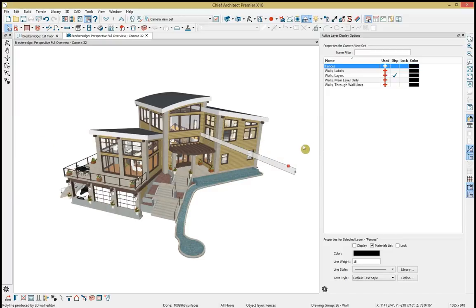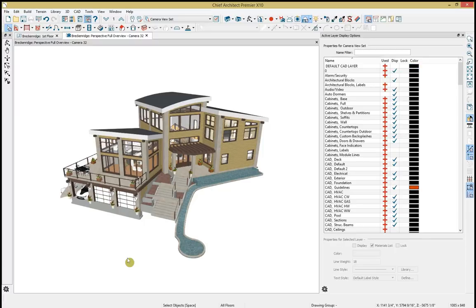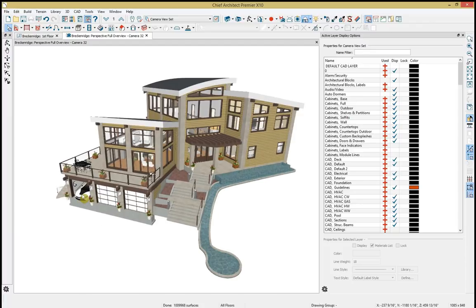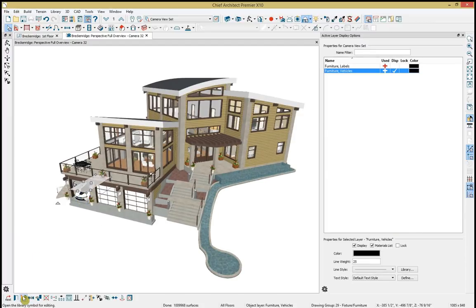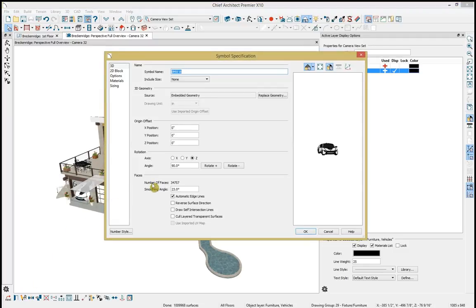So there we've got some good layers already turned off, but you can still see that our surface count is over 1 million. You might have objects in your plan that are taking up quite a bit of surfaces, so these objects are good candidates to turn off that layer for. If I select this car over in the garage and open the symbol down in our toolbar, we can see that this object has a surface count of almost 35,000 faces. So the layer that this car is on is a good layer to turn off.